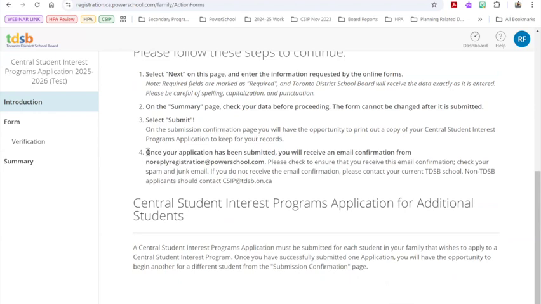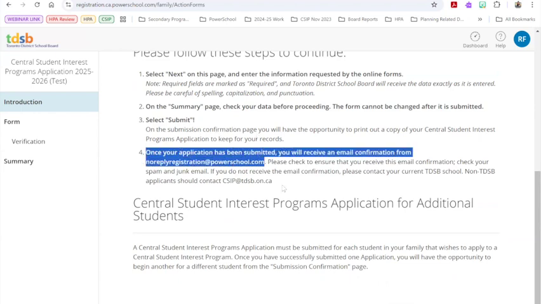And a very important point is that after you hit submit, you will receive a confirmation email. Please ensure that you receive this confirmation email. This is how the system is going to communicate to you throughout this process. Offers of acceptance will be sent from this same email address. If you're not receiving it, please make sure you check your spam and your junk email.